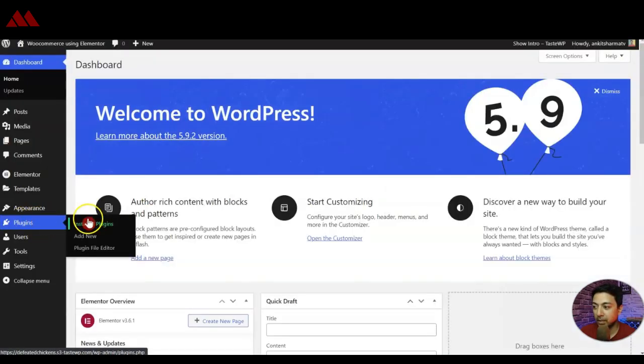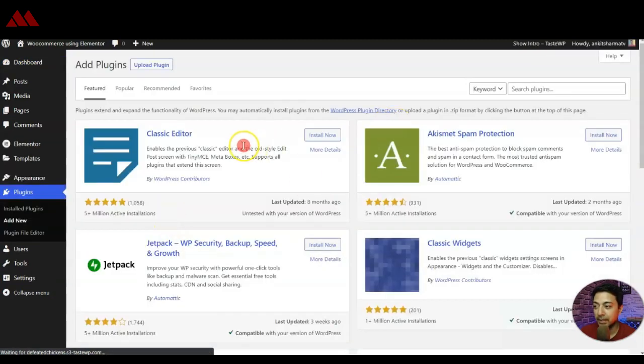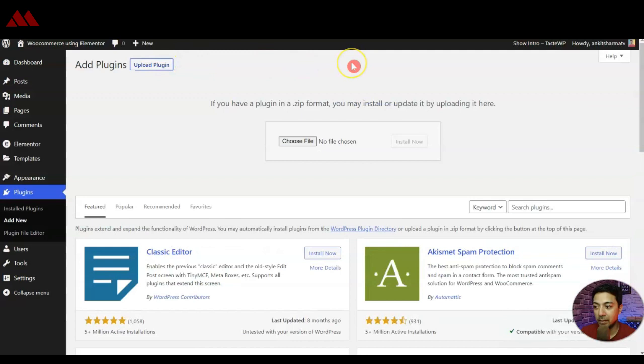And now we go back into our plugin add new section. And this time we will upload the plugin so that we can install the pro version of Elementor. And if you have not purchased your Elementor Pro version, you can go ahead and do the purchase using the link given in the video description below.